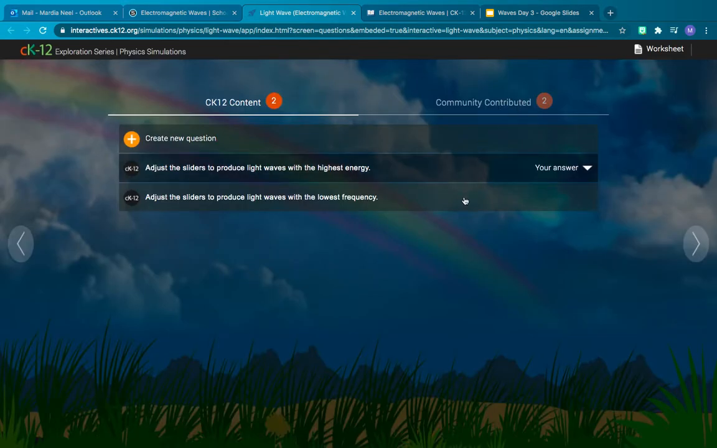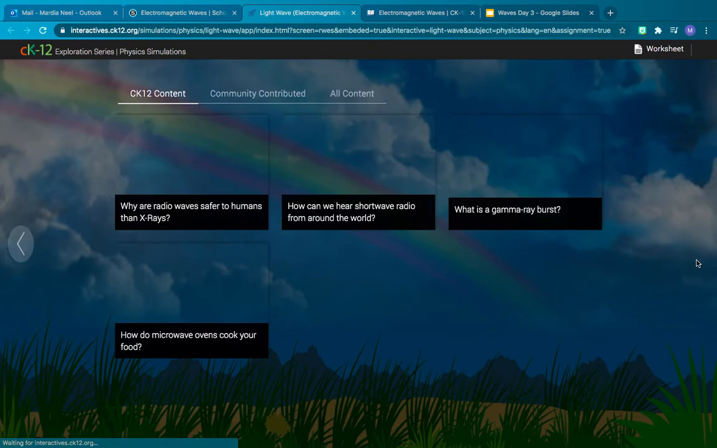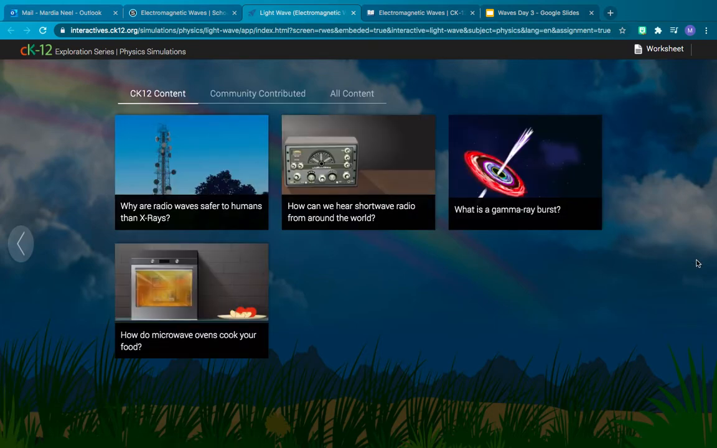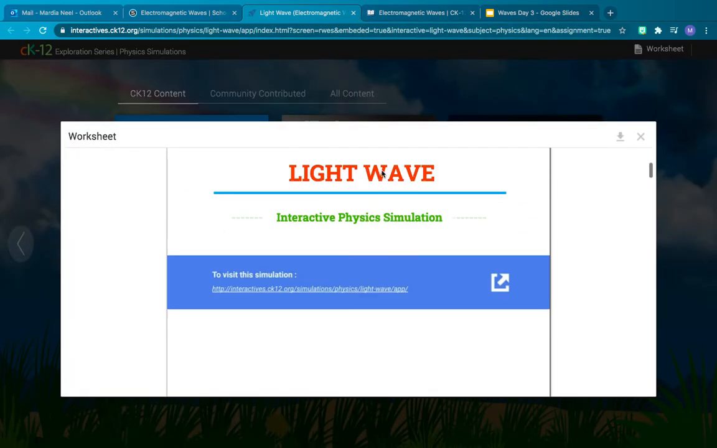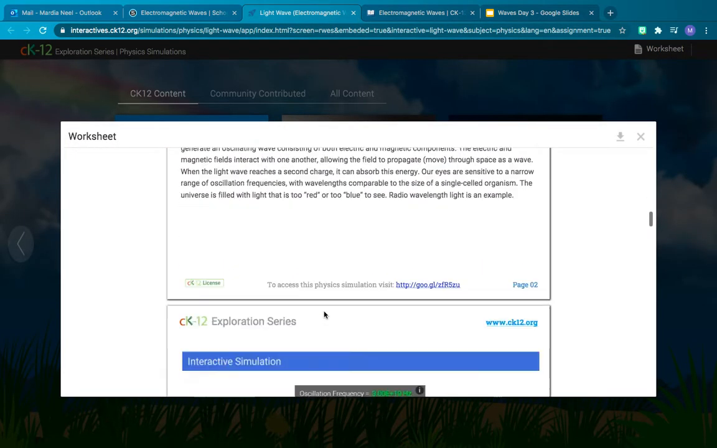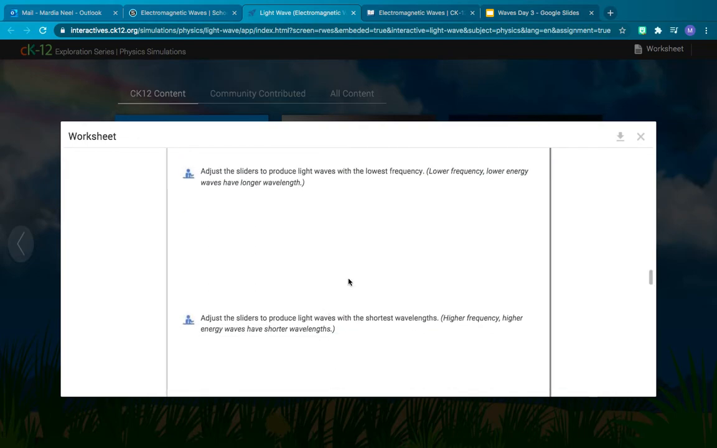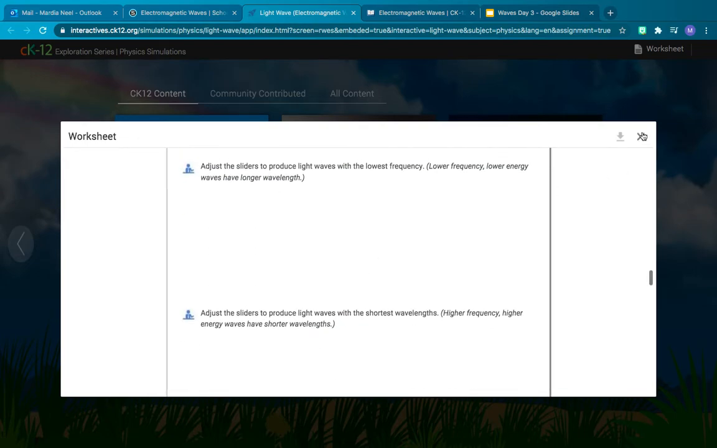So you'll have to answer these 2 questions. Once you answer those 2 questions, it'll bring you to the next page, and then you're done with that simulation. If you want to see the worksheets, you can go to the worksheets. It's the exact same thing as the simulations.